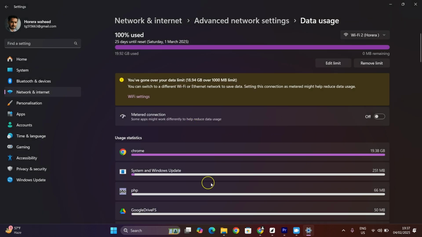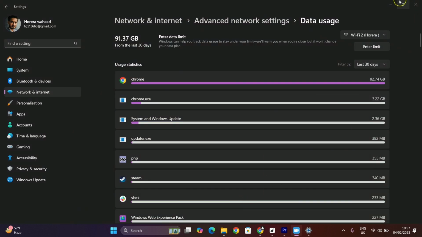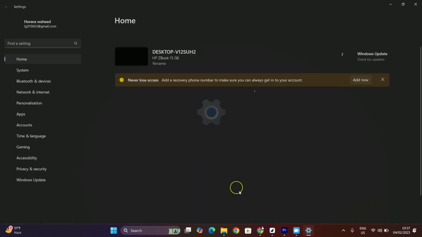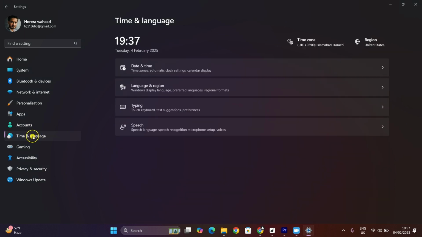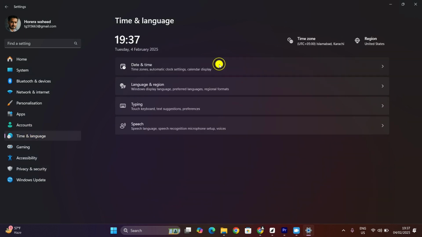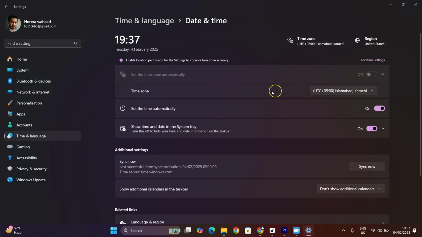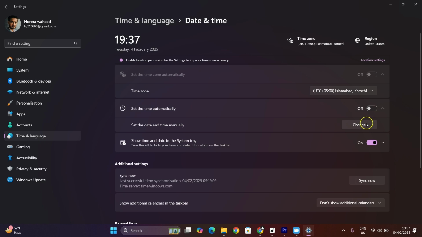The last solution is to sync the date and time. Right click on the Start button and select Settings. This time go for Time and language. In the right pane, select Date and time. Make sure that the time zone is correct and then make sure that Set time automatically is checked. Click on Sync now. And that's pretty much it.